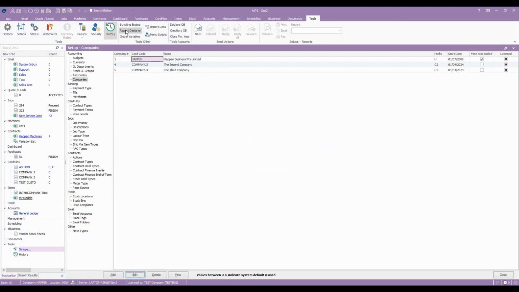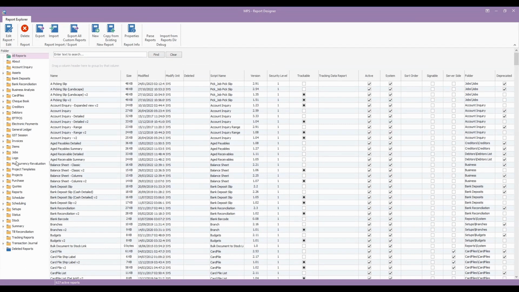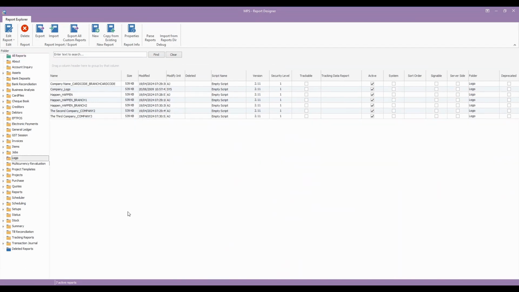If we go to Tools, Report Designer, and then the Logo folder, we can set up some logos for each of the companies. To have these logos automatically attached for each company, you must name the logo report as the company name, underscore, and then the card code of the company. If you need branch information, add another underscore and the card code of the branch. If you aren't using branches, you don't need to include that information.